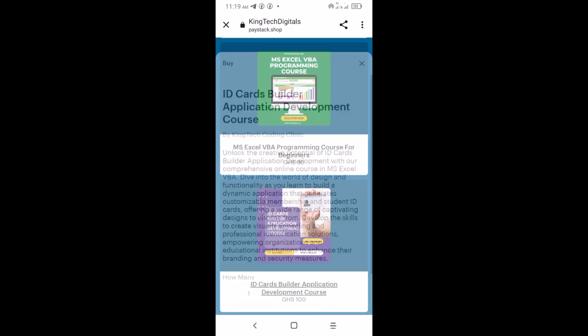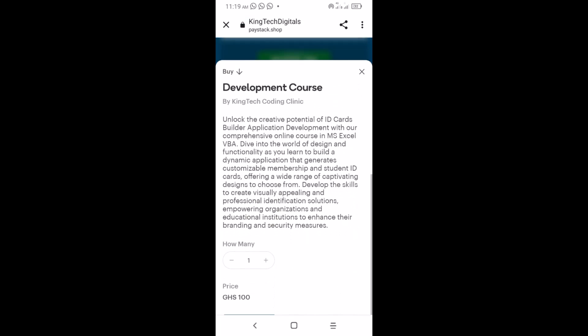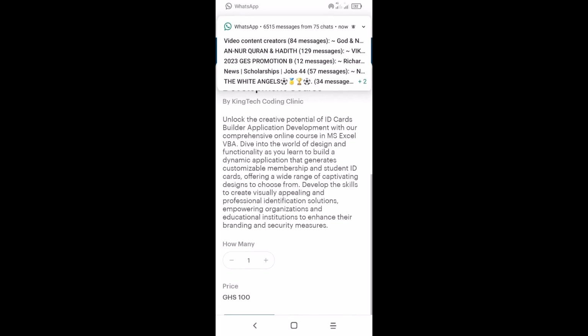Let me assume I'm going for this ID builder. Now what I need to do is read the product description to make sure that it meets my requirements.